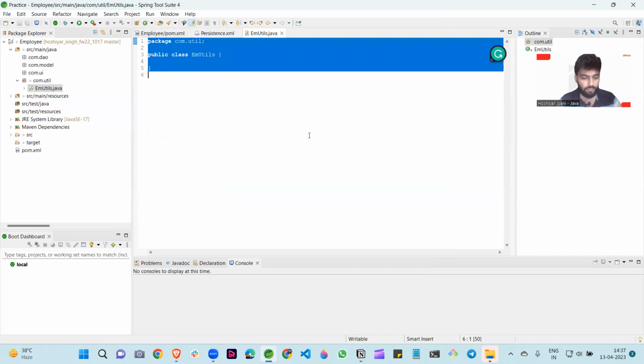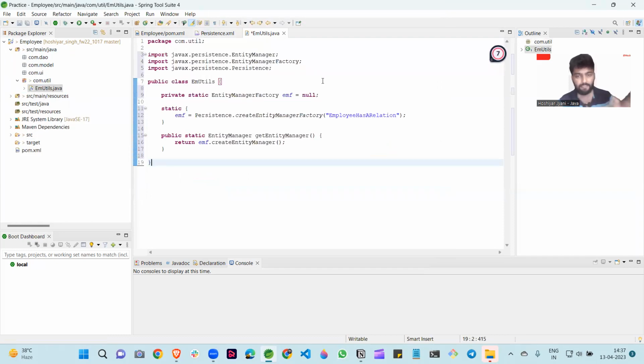And in EMUtils.java, I simply paste this. So what is this? This establishes a connection between our database and our Java entity classes. You can see here, first of all, we declare a private static EntityManagerFactory, emf, and this is first null because I declare this value in a static block, because when our class is loaded, at that time it is loaded in our memory. Okay, so the emf value is Persistence.createEntityManagerFactory.